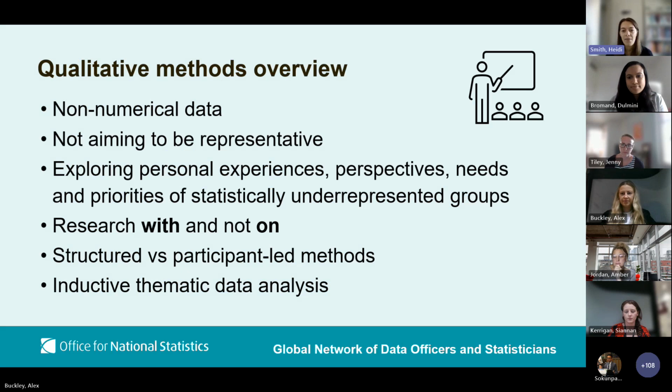So I'm just going to be doing a bit of an overview of qualitative research more generally and some of the qualitative methods that we use. So qualitative research involves the collection and analysis of non-numerical data. So the focus is to collect data which is rich and in-depth. So it does not aim to be generalizable or representative, unlike quantitative data. This means that sample sizes are often much smaller.